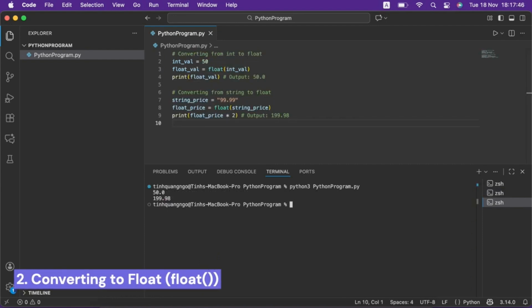2. Converting to float. The float function converts a value into a floating point number. This is useful if you need to ensure a number is treated with decimal precision for future calculations.